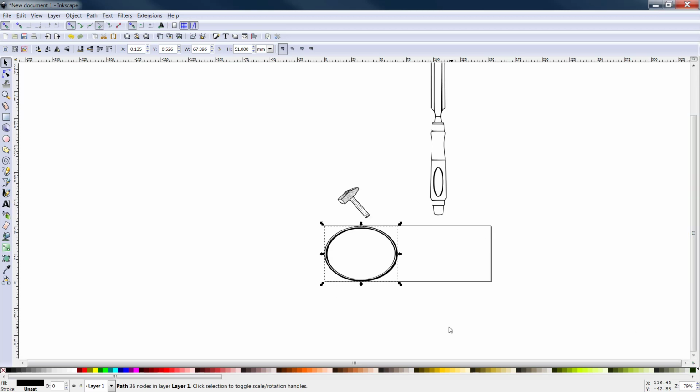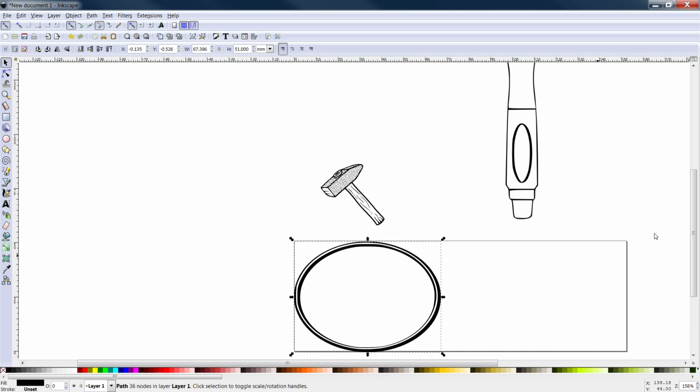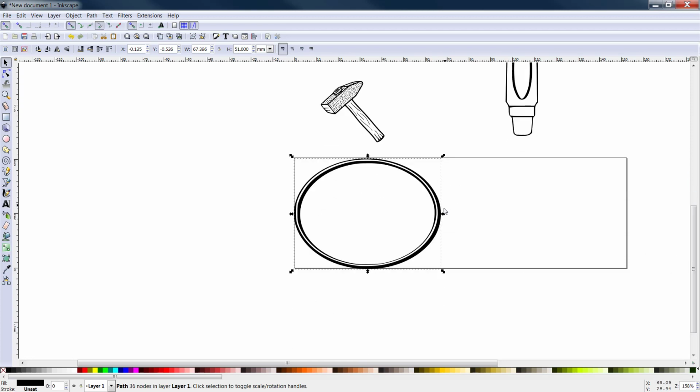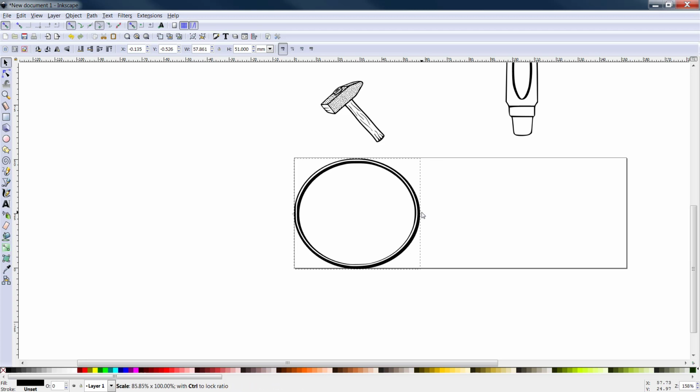Let's bring him up, and I want to zoom in on this round. I'll hit the addition key on my keyboard. I can already tell that symmetrical, he's not there. Okay, that looks pretty good.